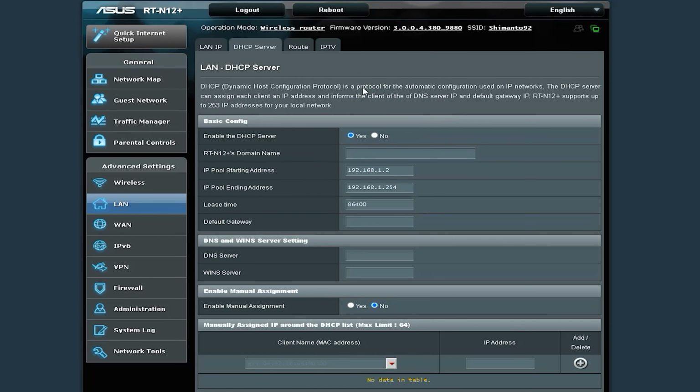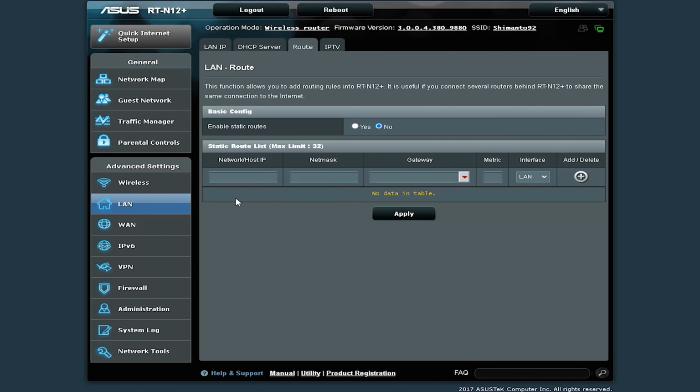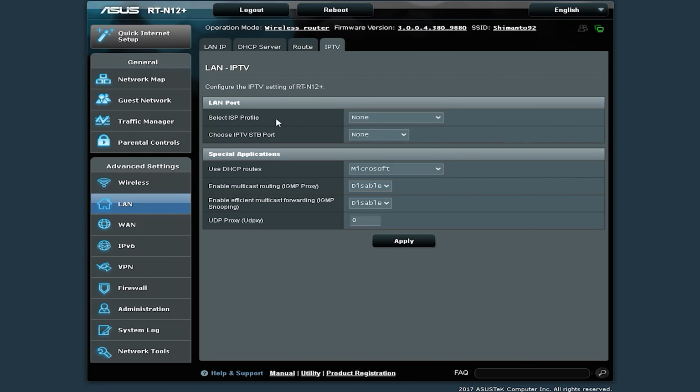After that, there is an option called Route, through which you can give some routing directions. For example, it is possible to provide some small information about which routes will go in which direction. Then there is IPTV. From here, if your ISP provides IPTV service, then you can assign which LAN port the IPTV device will be connected through.